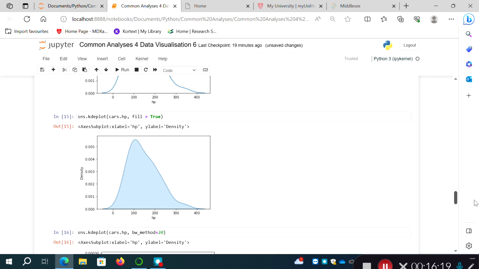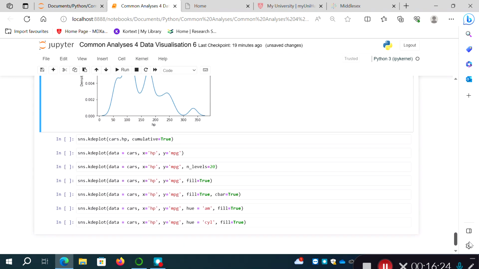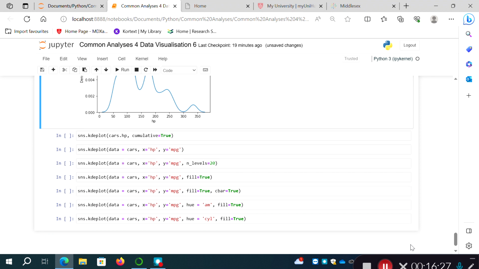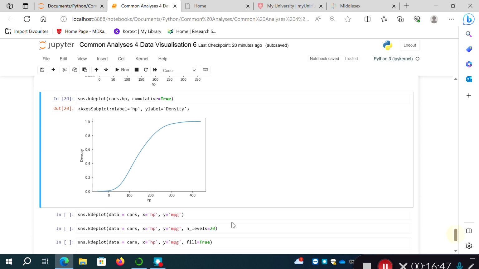Seaborn will often pick a useful default, but it's important, I think, to make sure you're not deceiving yourself about how your data is distributed. So something else we can do, which can be used to confirm what we think about our data, is ask for a KDE plot with the argument cumulative equal true. What that will do is produce one of these cumulative distribution functions for us. So it will sum up to 1 the density on the y-axis.